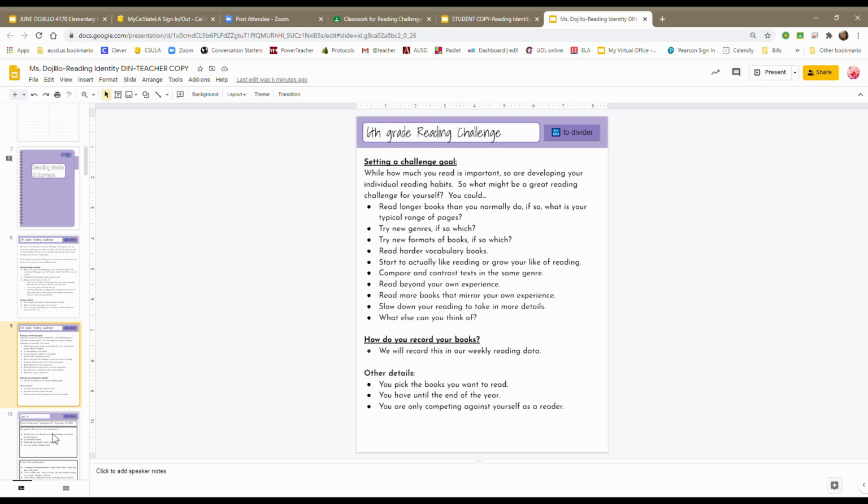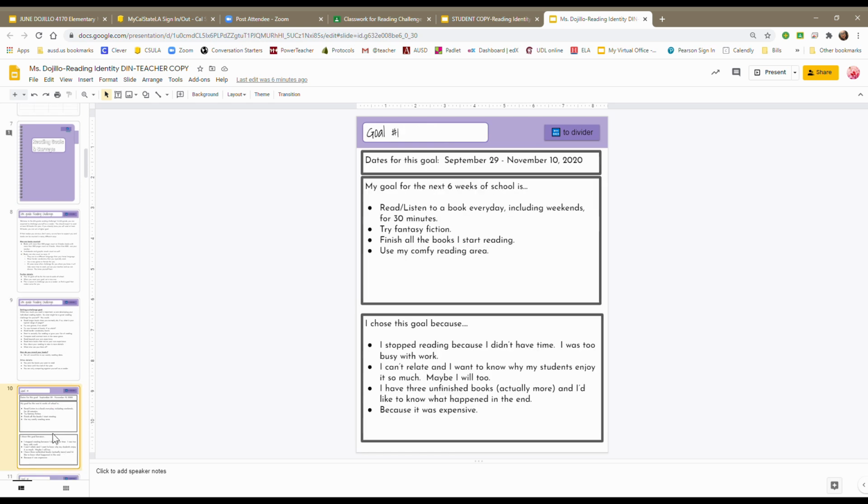So parents and students, here's an example of my goal 1. For goal 1, remember this is the first goal for the first 6 weeks. The dates of this goal for everyone is September 29th to November 10th. And these are my goals for the next 6 weeks.